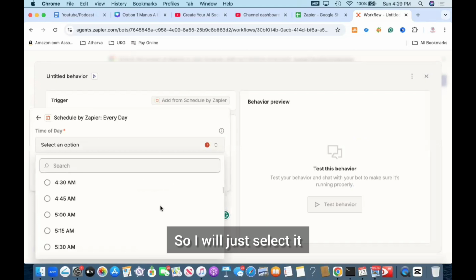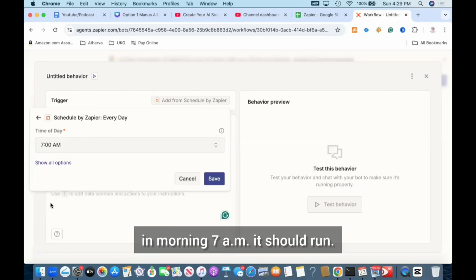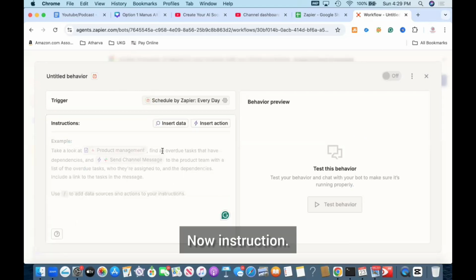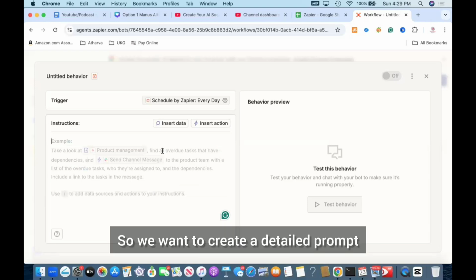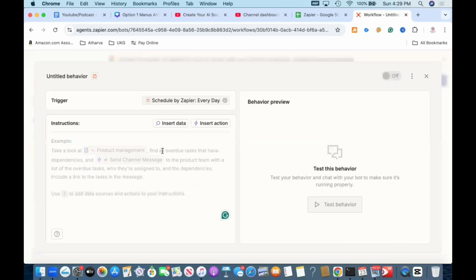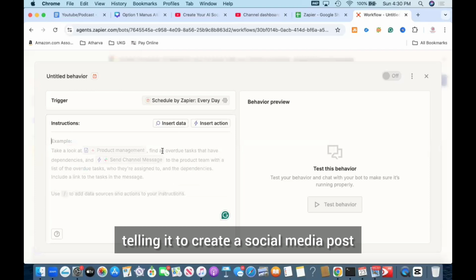So we'll just select it, say morning 7 a.m. It should run. Now we'll save it. Now instruction. So we want to create a detailed prompt telling it to create a social media post, and giving a good prompt is important.